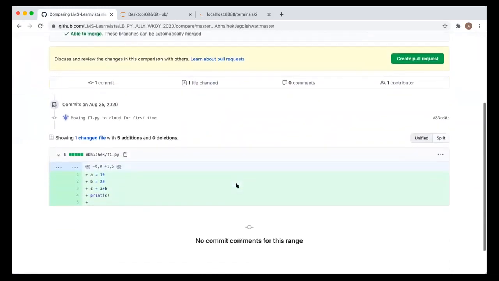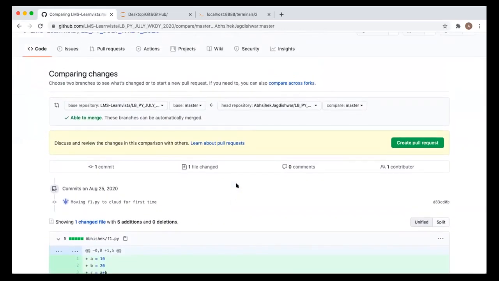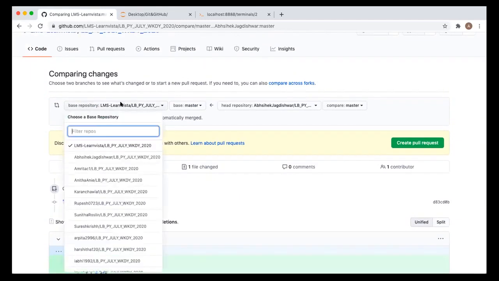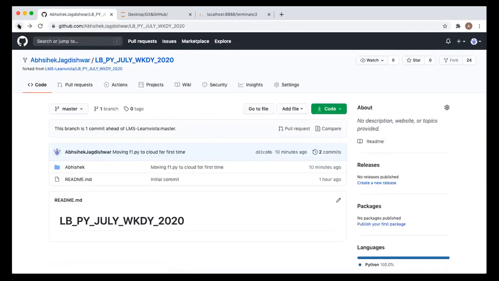Now you are comparing the changes. These all things we will learn later. But as of now, what your requirement is, you want to send these changes to me. See, this one is what? This is not mine. So let's go one step back.